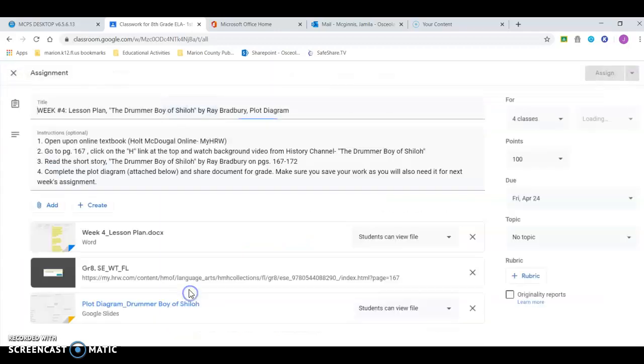Okay? So on your end, it might look a little bit different. But basically, I have listed out what all is included underneath this tab. You have your lesson plan that I post for you, and then you have information on The Drummer Boy of Shiloh by Ray Bradbury, the text itself, and then you have the plot diagram, which is located on a Google slide. So the first thing that you'll need to do is, of course, read over your lesson plan, but I have basically outlined those steps right here.